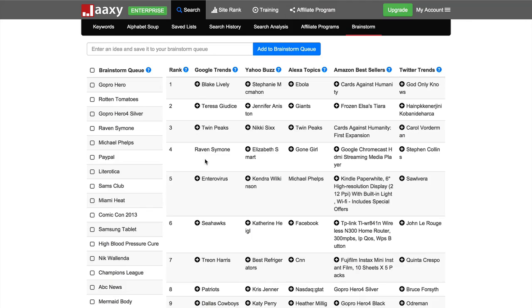As you can see, there are so many powerful elements and so many time-saving tools within Jaxi in respect to keyword research. Basically, it has all your keyword research needs in one place.